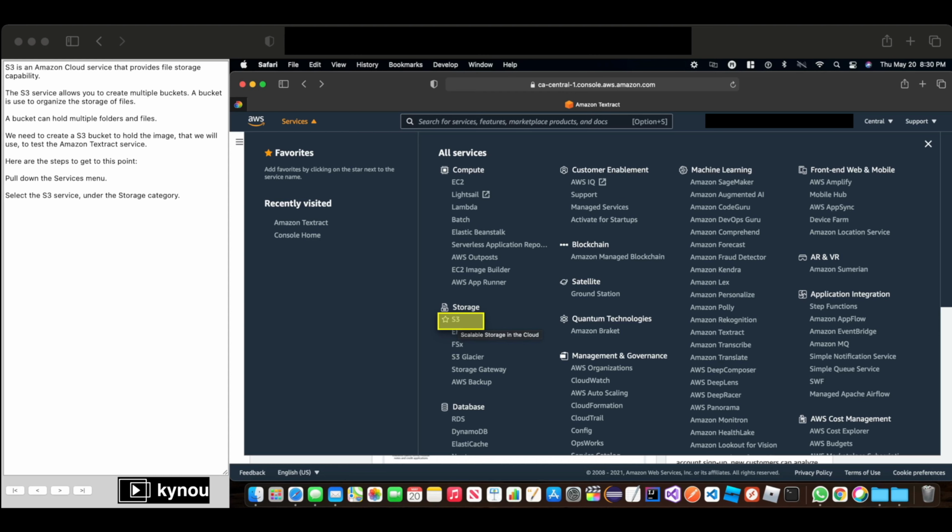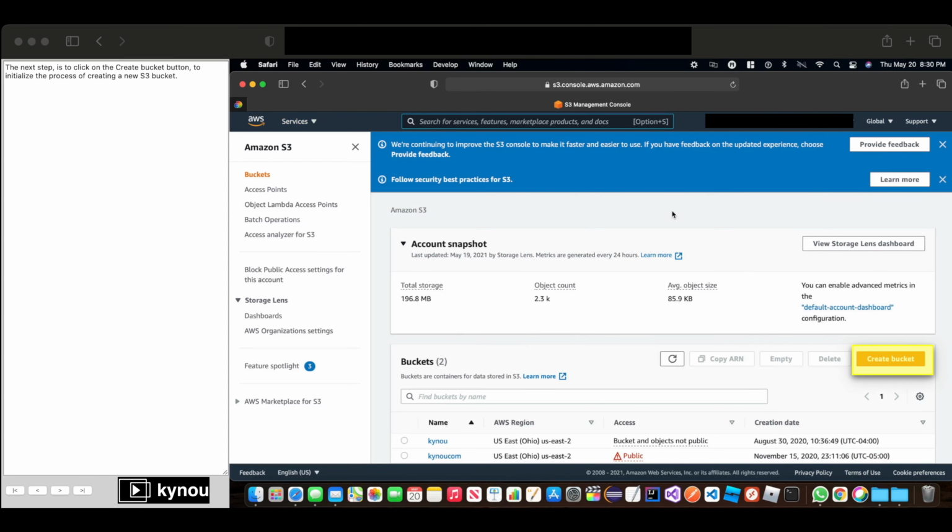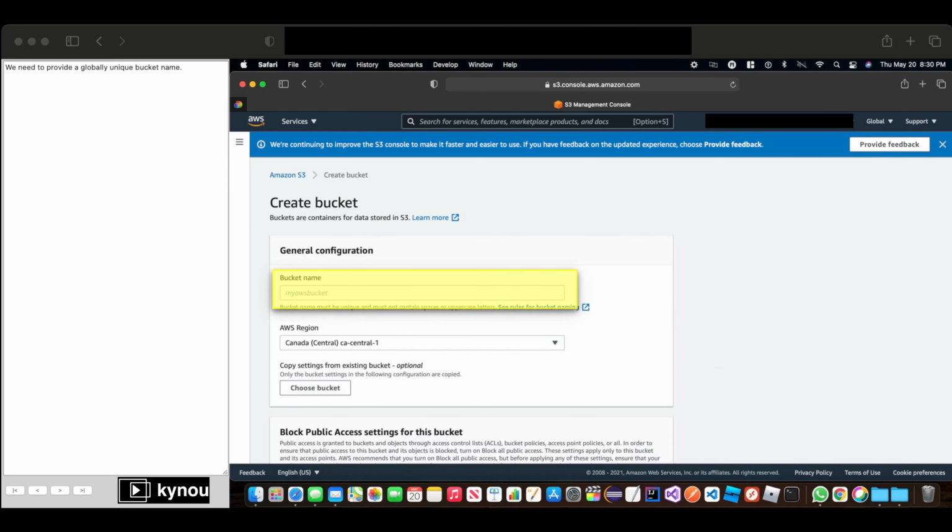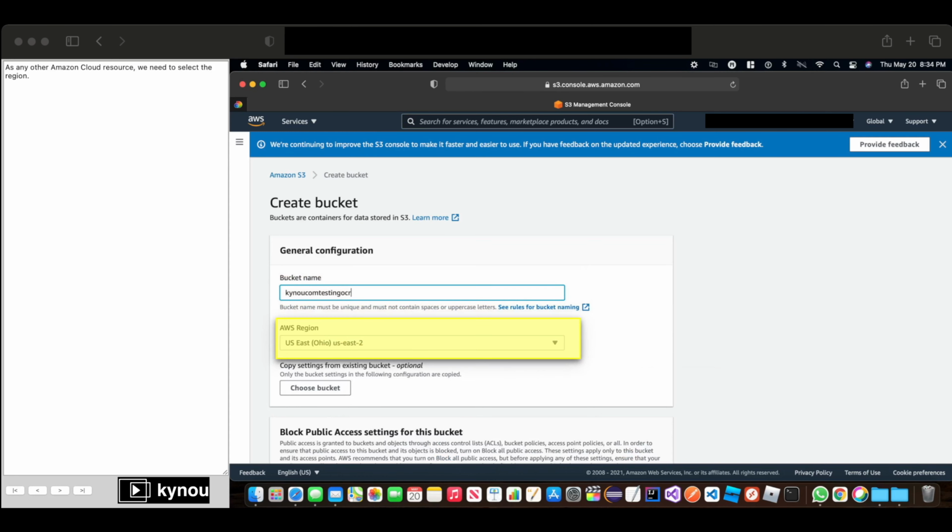Pull down the Services menu. Select the S3 service under the Storage category. The next step is to click on the Create Bucket button to initialize the process of creating a new S3 bucket. We need to provide a globally unique bucket name. As any other Amazon Cloud resource, we need to select the region.